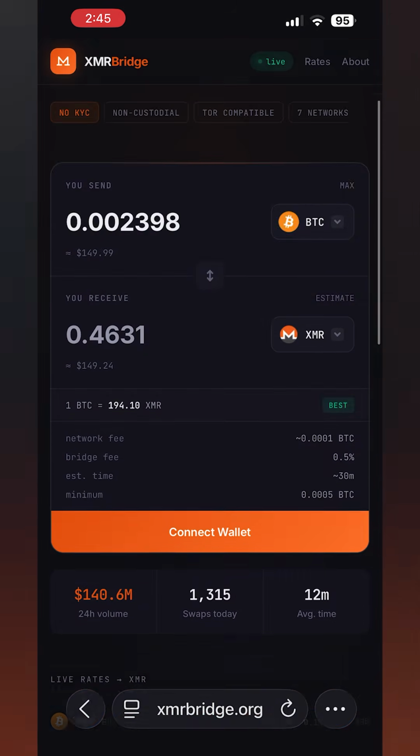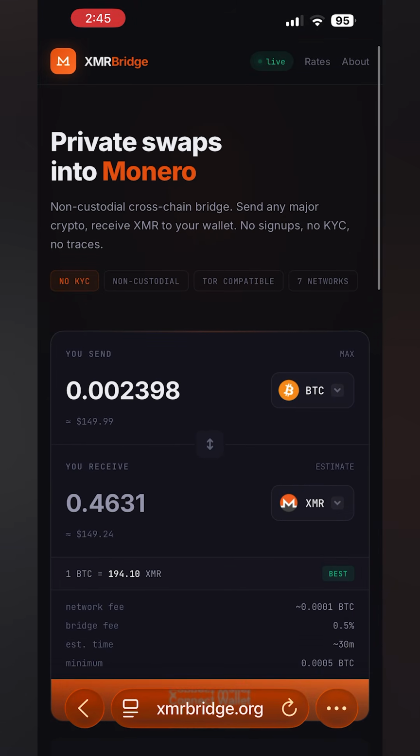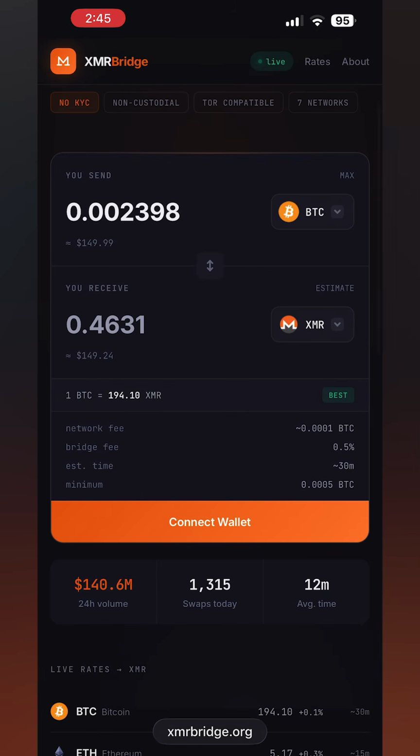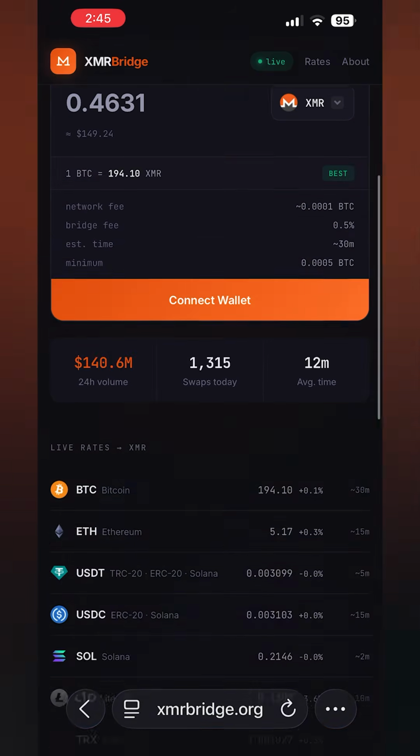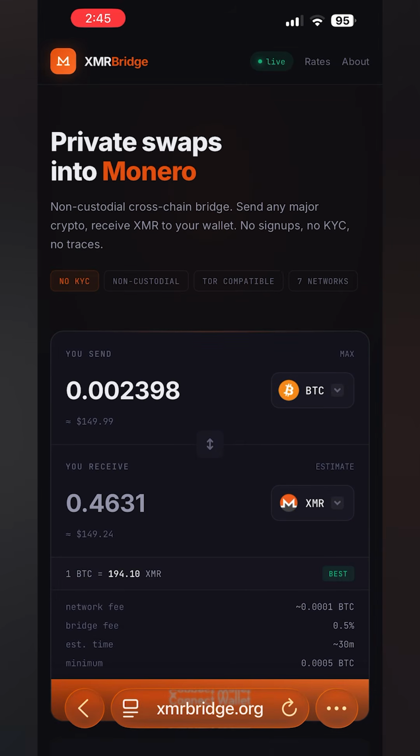I've already used it myself a bunch of times, so this isn't something I'm just randomly showing you. I tested everything beforehand, made a few swaps, and honestly, it saved me a lot of time. So let's just get into it. I'll show you everything step by step. The whole process is actually pretty simple.